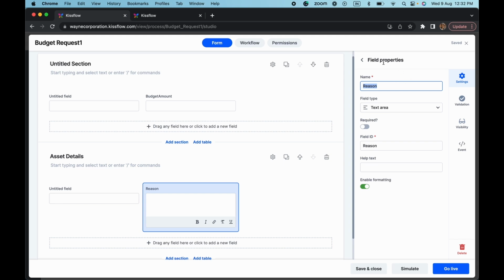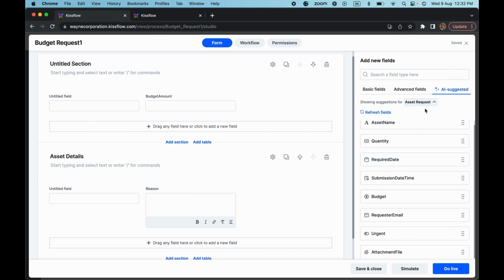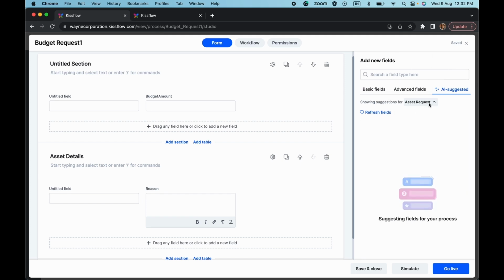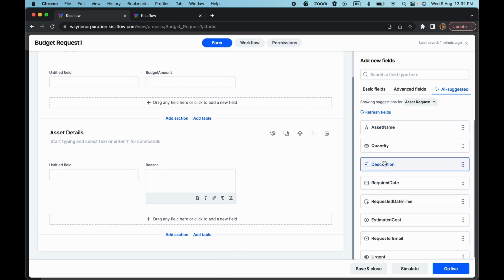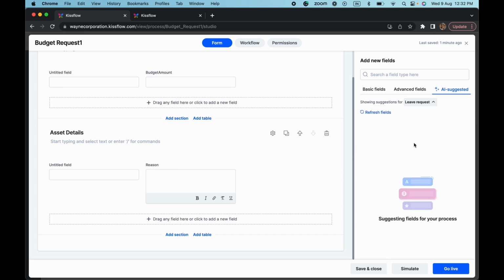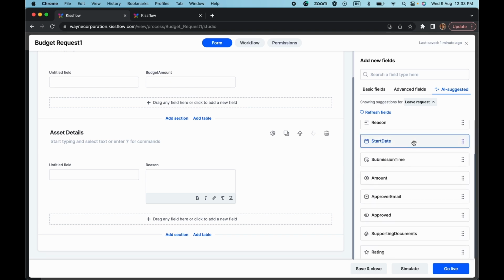So this is AI suggested fields. You can always go and refresh the fields, and you'll get more fields related to this particular request. You can keep changing suggestions if you want multiple sections related to different sorts of requests. You can always go ahead and give a different process, and you will get everything related to that particular request. So this is AI suggested fields for you. There you go.